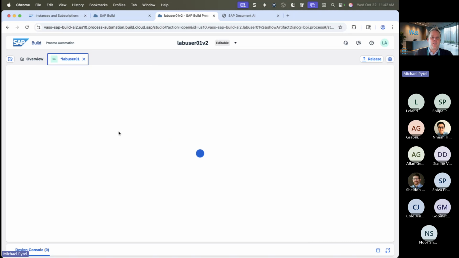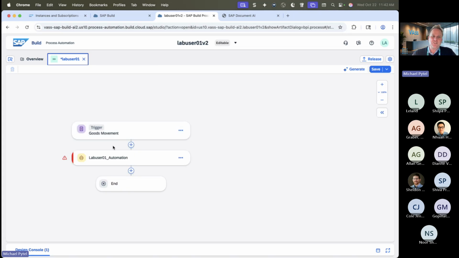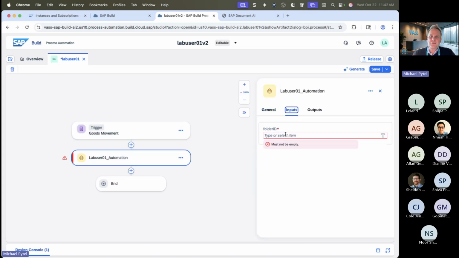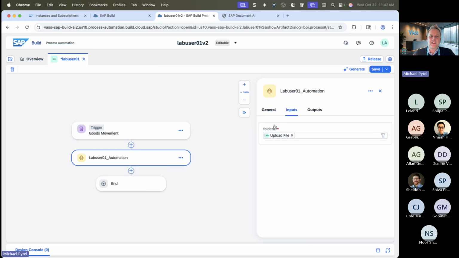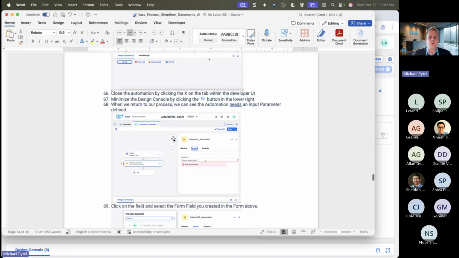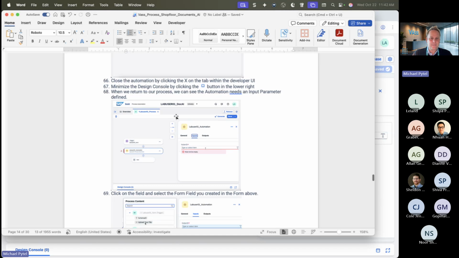From here, when I go back to my process canvas, where my process lives, you'll see that the automation is red, and that's because we need to change the input. We set up an input called folder ID, and that input is the file that we uploaded, right? That's what that input is. I'm going to hit save, and effectively where I'm at now is step 68.